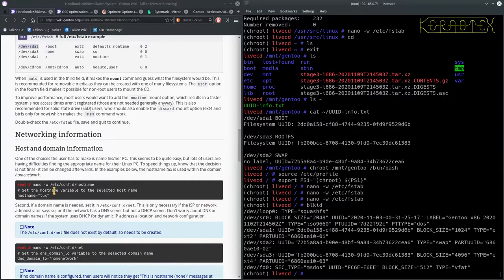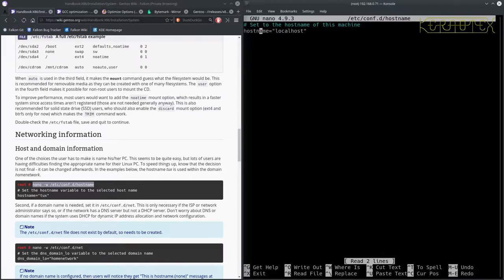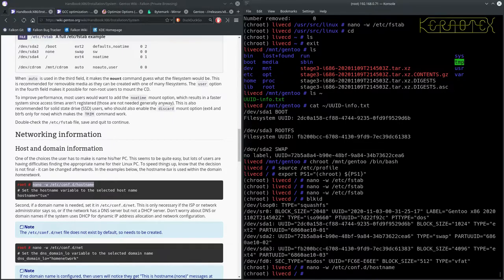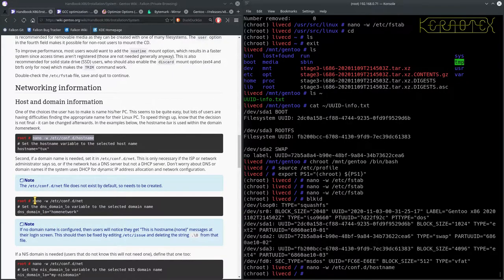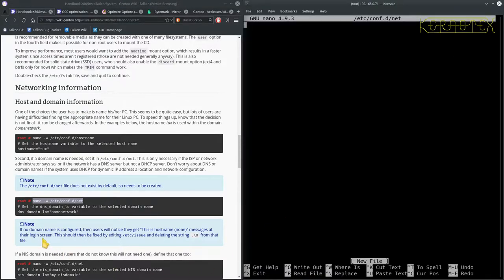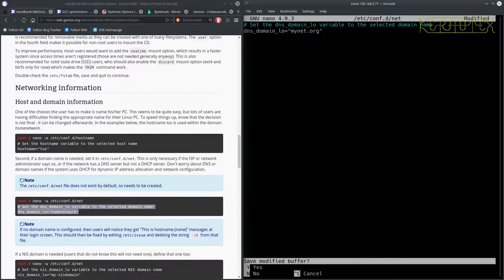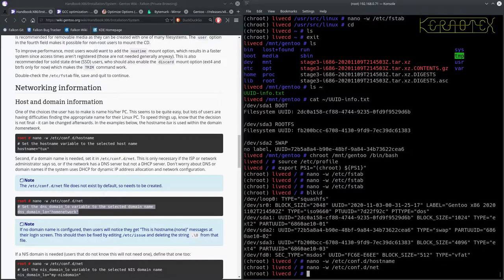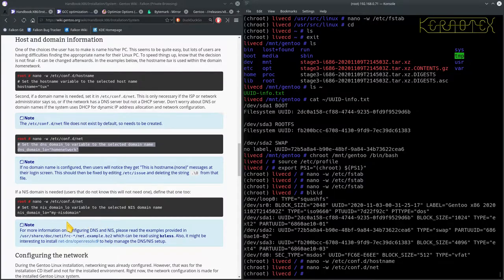The next thing I need to do is to modify the host name. So just change this to something suitable. I'll call it AMD2400X2. Then I need to edit the network file, and we can copy this all in here. And the domain I've got, as you've seen, is mynet.org, just something I've configured with my name server. You may want to leave that.